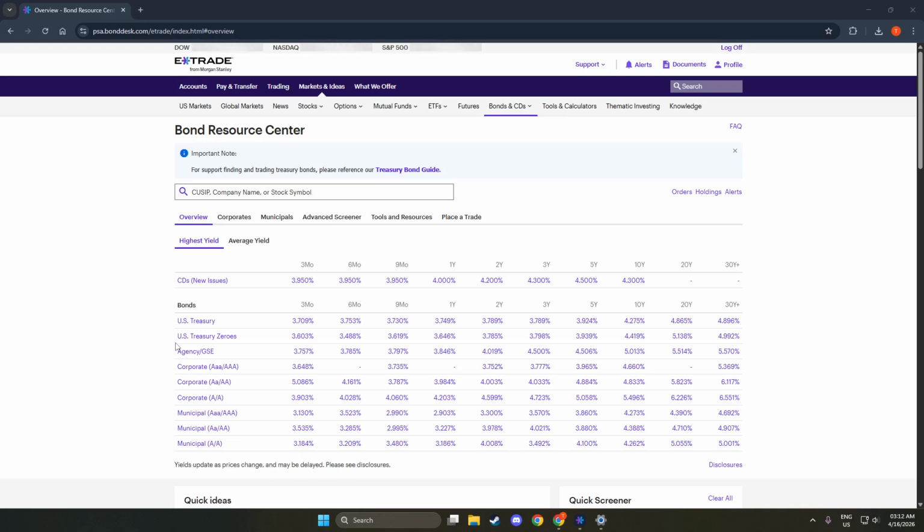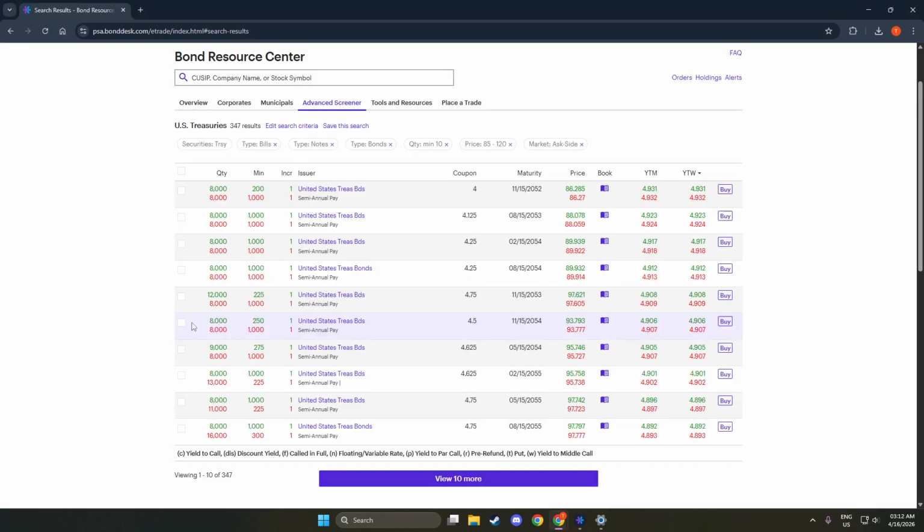Now it's time to choose the type of bond. You'll typically see U.S. Treasuries, corporate bonds, and municipal bonds. U.S. Treasuries are generally considered the safest because they're backed by the U.S. government. They often offer lower yields in exchange for that safety. Corporate bonds are issued by companies and usually offer higher yields, but they come with more credit risk that varies based on the issuer's financial strength.